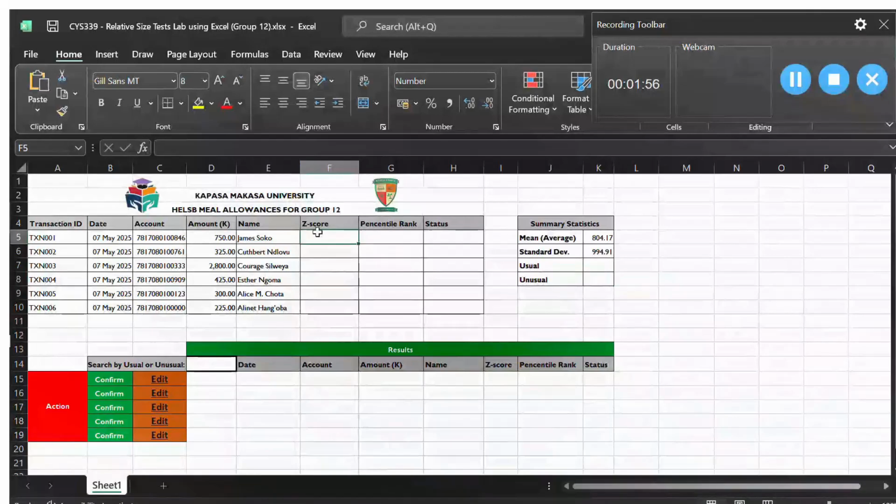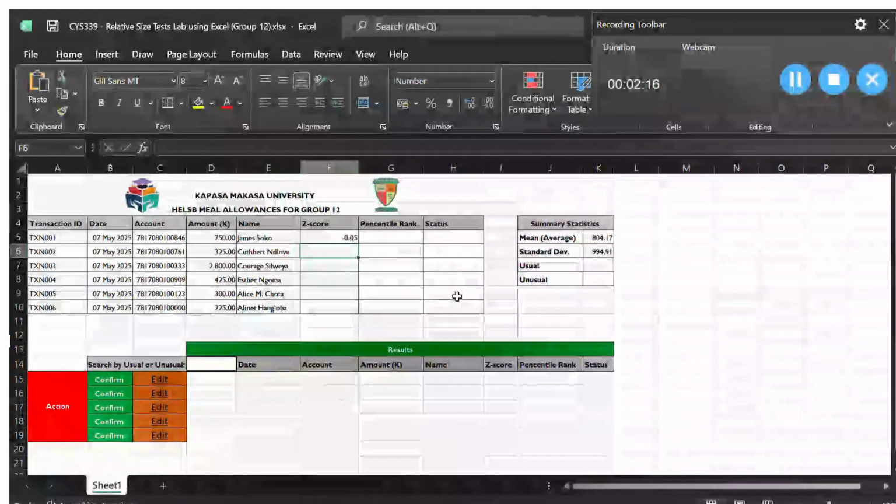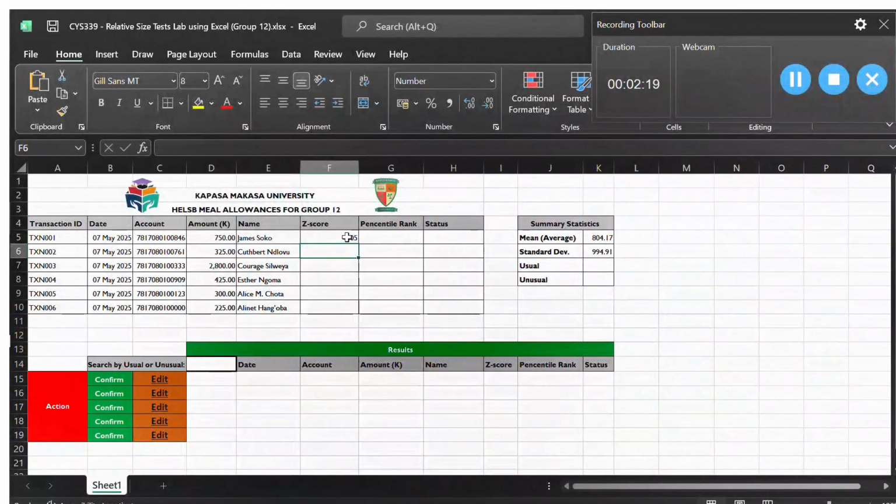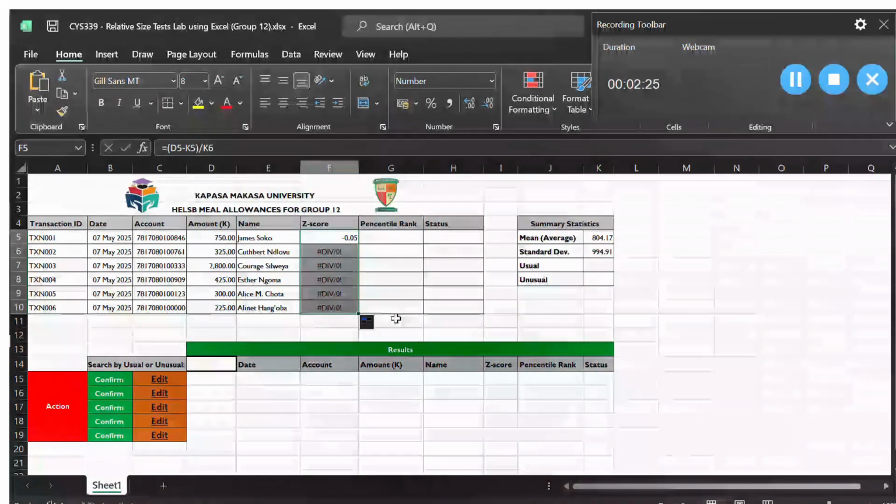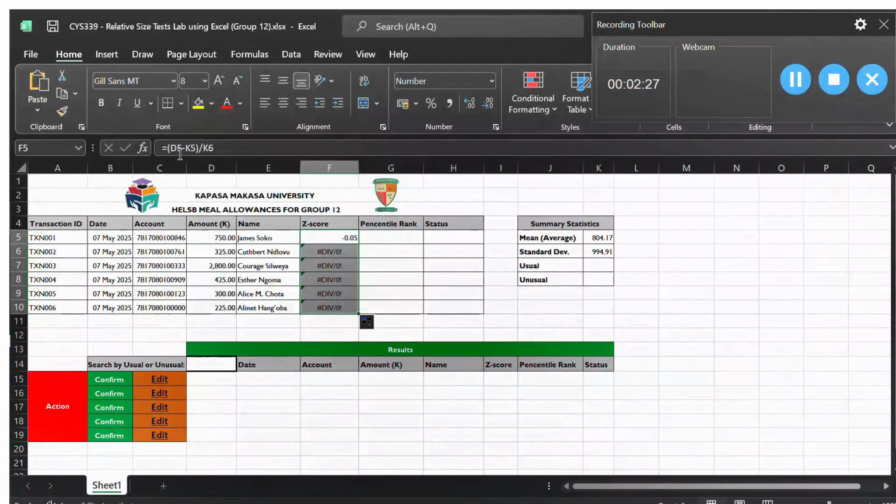Now we need to calculate the Z-score. Based on the formula we previously saw, we start with x, which is a value such as 750, then minus the mean, then we divide by the standard deviation to get the Z-score. Once I press enter, you're going to see that we have negative 0.05, which was calculated in the previous calculations. But if I drag this formula, we're going to get an error because these values will be incrementing from D5 all the way to D10, or K5 all the way to K10.